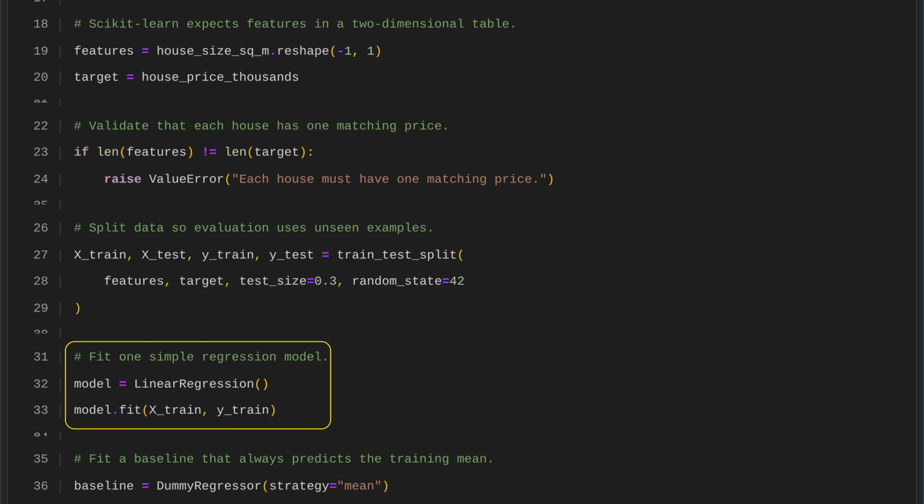We create a linear regression model with Scikit-Learn to find the best fit line for the training data. After fitting it to house sizes and prices, the model learns the relationship between size and price by choosing coefficients that reduce the gap between predicted and actual prices.